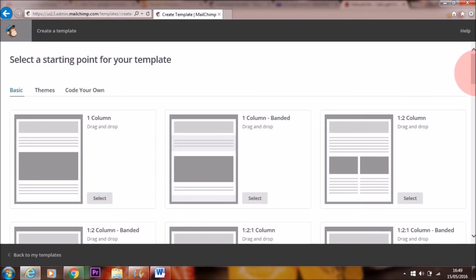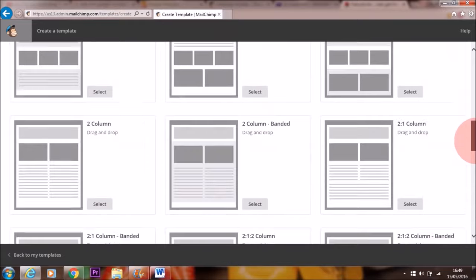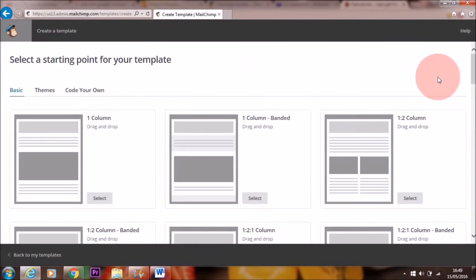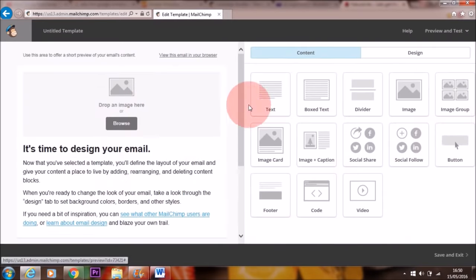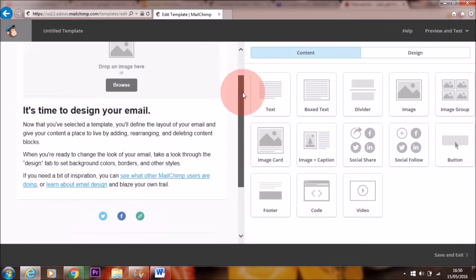Now as you can see, Mailchimp has all of these great templates that you can use again and again. So feel free to choose whichever you prefer. The one that I like to use on a regular basis is this one column simple template. So I'm going to select that and I'll show you how to modify this one. Now when you first see this, it might look intimidating, but it's really not that hard to modify.